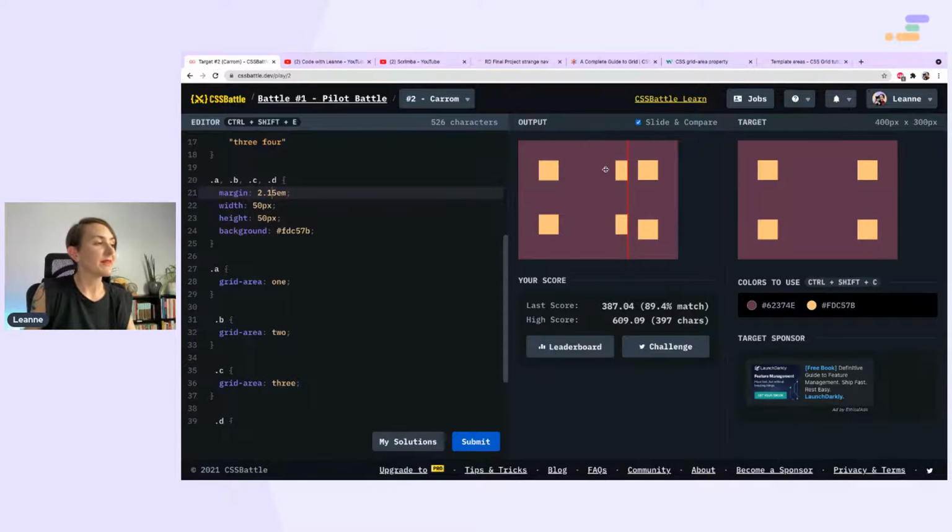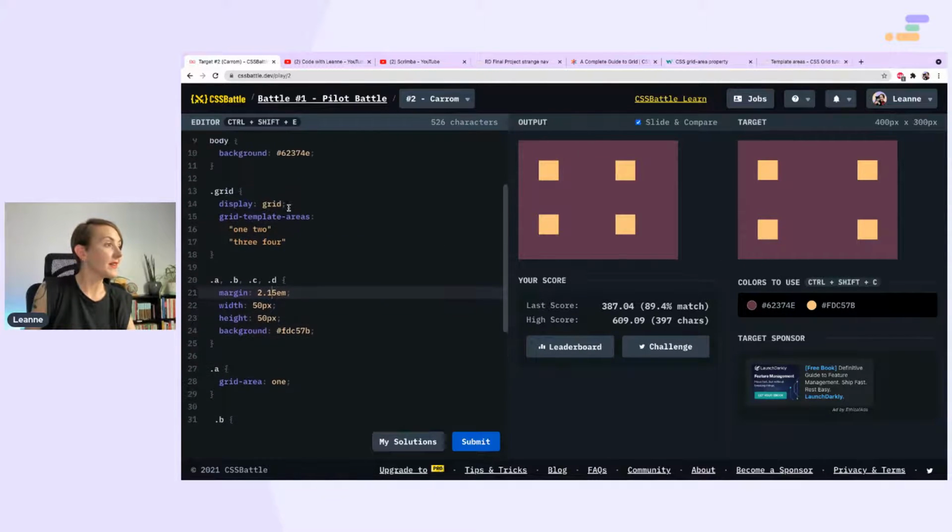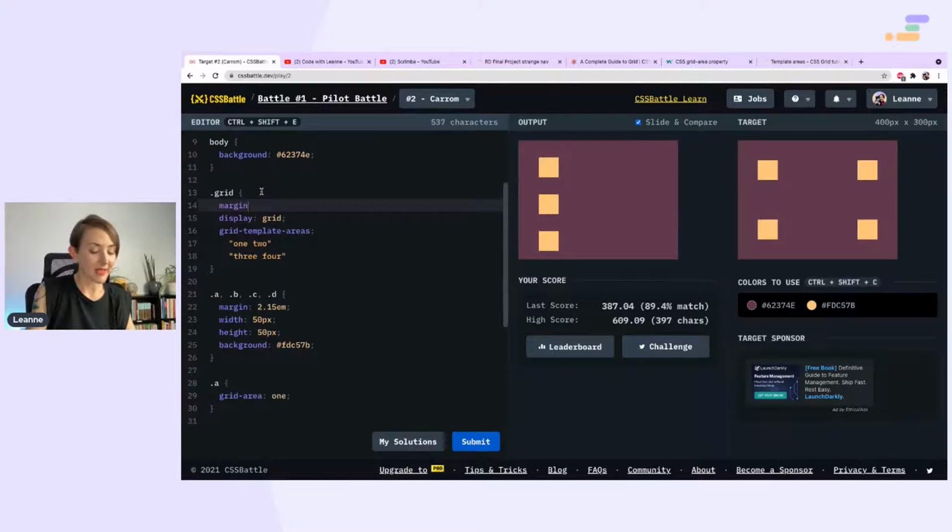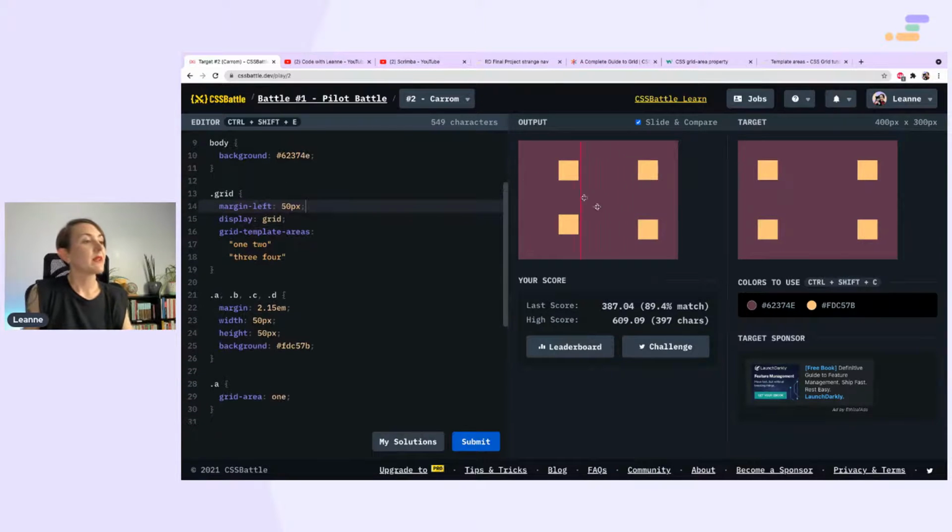That's about the right height on that one, but not on the others. So, yeah, I'm not sure what to do about that. Is there an easy way to fix them all? Oh, I know. Grid. This is pretty hacky, but I mean, it's a CSS battle. How can it not be? Margin left 50 pixels. Ooh. Yeah. But now they need to be more spread apart.